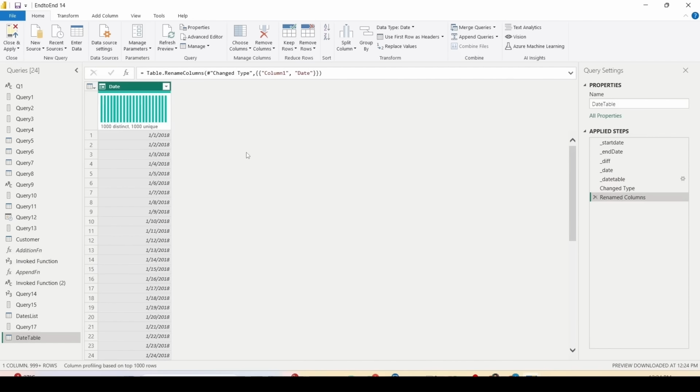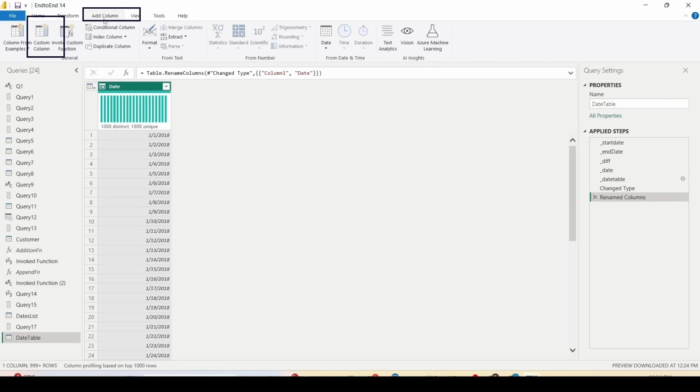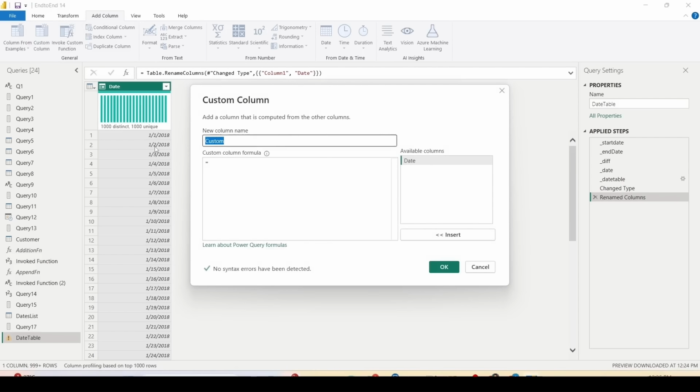The date table requires many columns, which I am going to add now one by one. To do that, we can use the Add Column tab. Inside Add Column, we have Custom Column, which I am going to use again and again whenever I need a new column in this table. So let me add the first column by clicking on Custom Column.